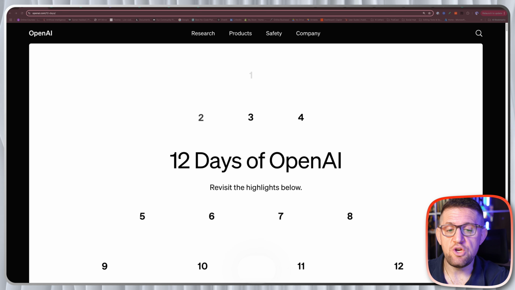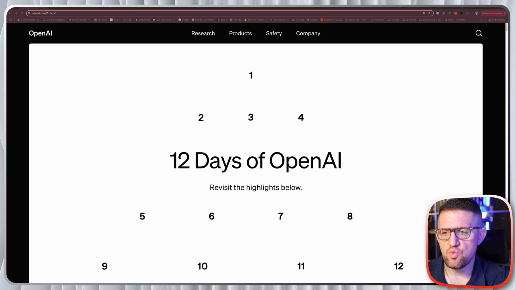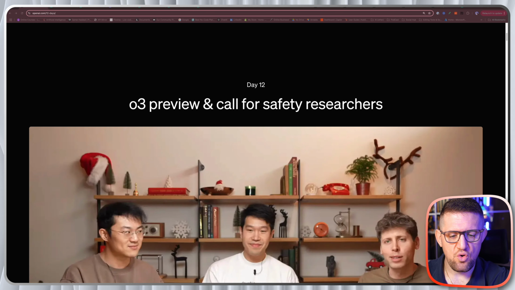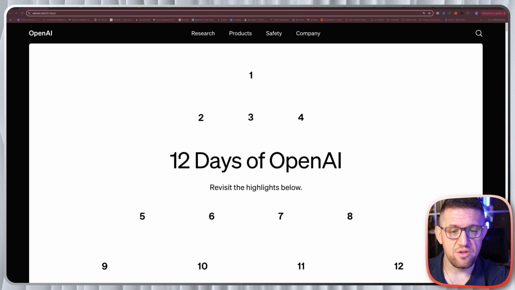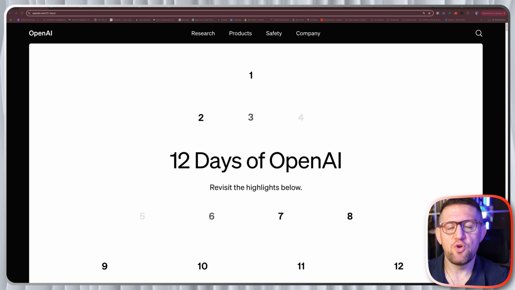If you want to see all of what they dropped all in one place, you'll have to go to openai.com/12-days, which is the site for 12 days of OpenAI. And here you can go through day 12 and back to day 1. So that's just a reminder for you if you want to do your own reading on the topics that OpenAI just dropped. I won't be going into this in a specific order, just some order that makes sense for the video.